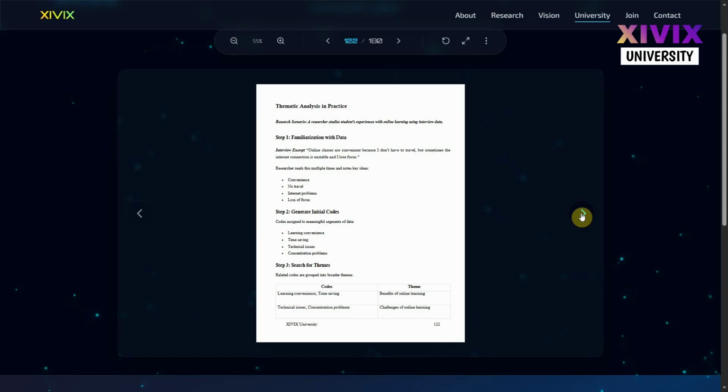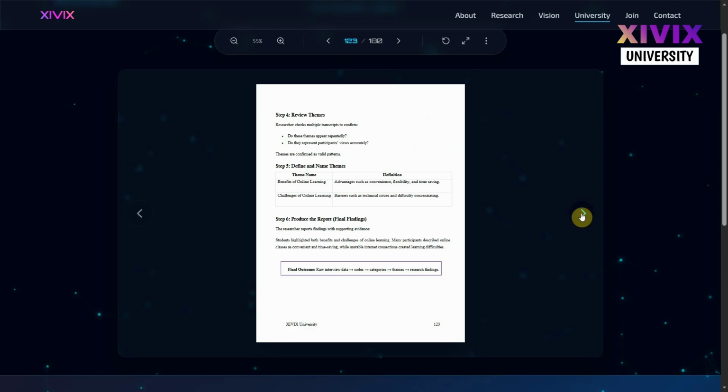And step 4 is review themes. This is where the researcher checks multiple transcripts to confirm the themes. In this step, the researcher has to be logical enough to think and ask questions like, do these themes appear repeatedly, and do they represent participants' views accurately? This step is very important, and asking questions and being logical enough to notice the differences are also important because the themes are confirmed as the valid patterns of this study.